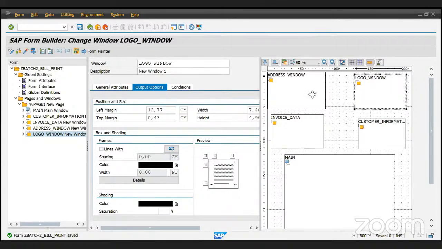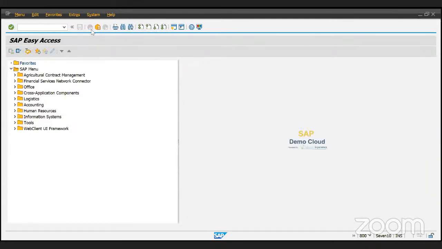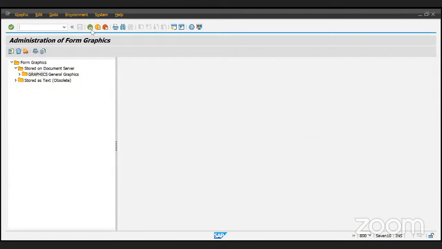For the logo, first you have to upload your logo into the SAP system. So what is the T-code for uploading the logo? It is SE78. Here we have to upload our logo, and for the time being I'll be using an already available logo. So this is the place where we upload the logo. Just double click on this. Stored in the document server, and then BMP.